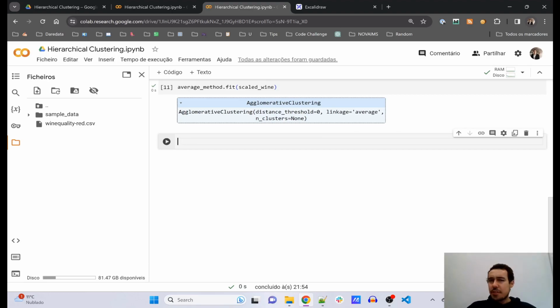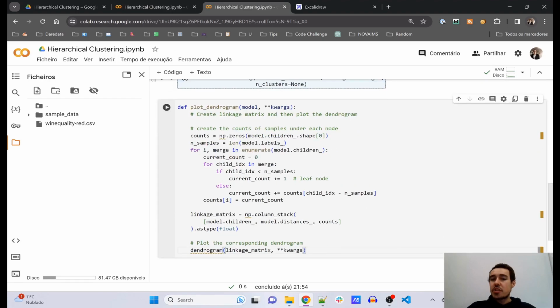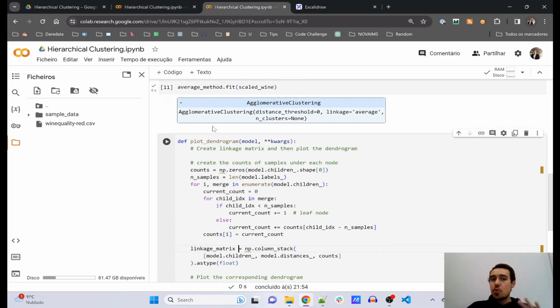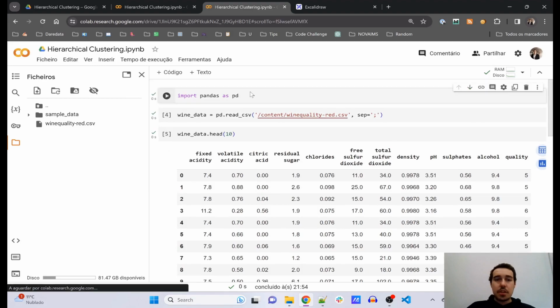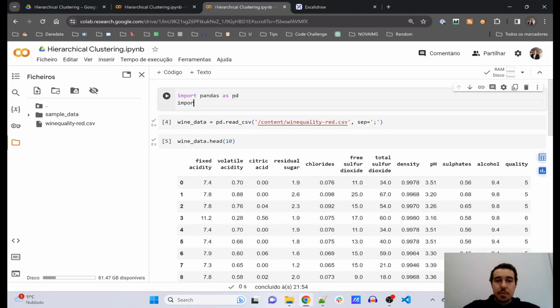That is not officially part of the scikit-learn package, but that is given as a helper. So this is the function that we are doing. We only need to import 2 extra libraries to make this function work: numpy and dendrogram from scipy. So I'm going here at the beginning. Now I'll put them at the beginning.